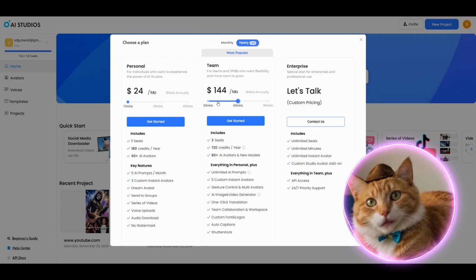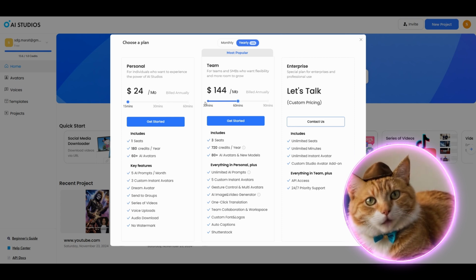And in the case of the team plan, Shutterstock and Aftercaption will be available, which are very essential features.